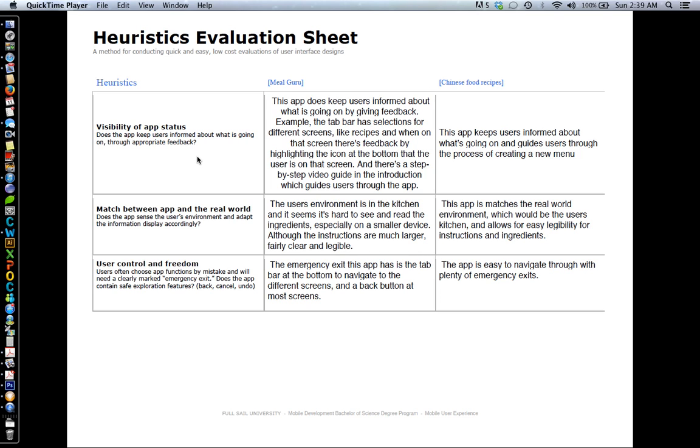The visibility of the app status. This app kept users informed about what's going on by giving feedback. An example, the tab bar had selections for different screens, like recipes, and when on that screen, there's feedback by highlighting the icon at the bottom, and lets the users know that they're on that specific screen. And also, there's a step-by-step video guide in the introduction which guides the users through the app.